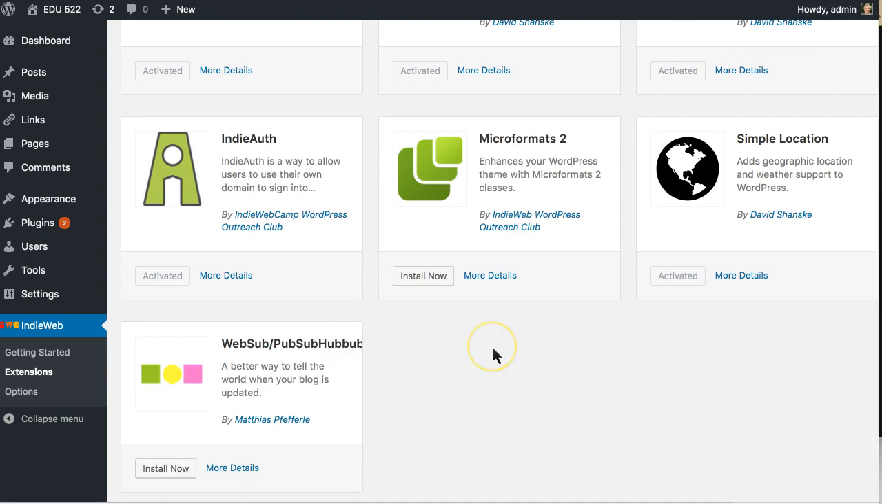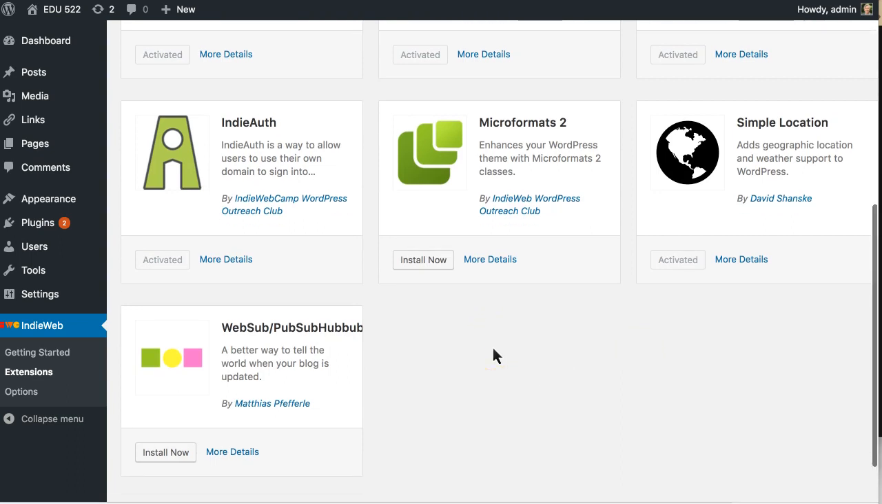The WebSub PubSubHubbub plugin, yes, say that three times fast, you do not need to use. You can add it and play around at your leisure if you desire.